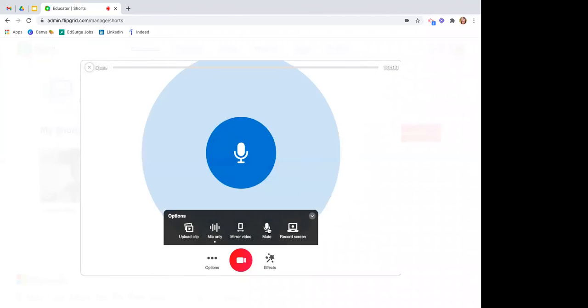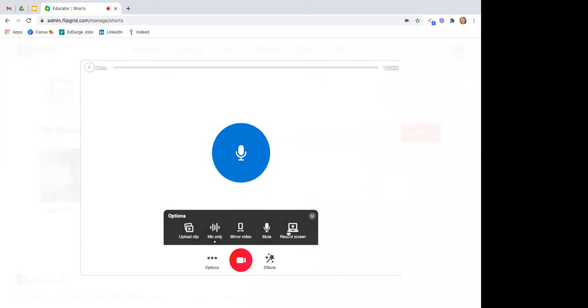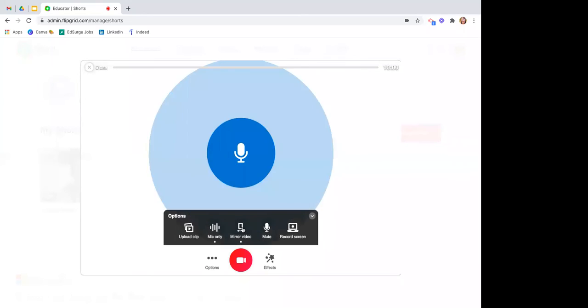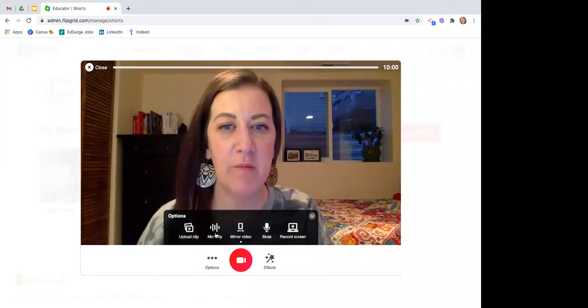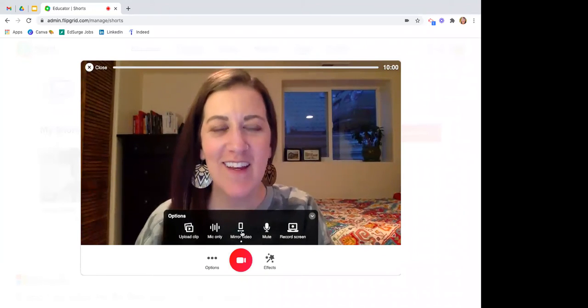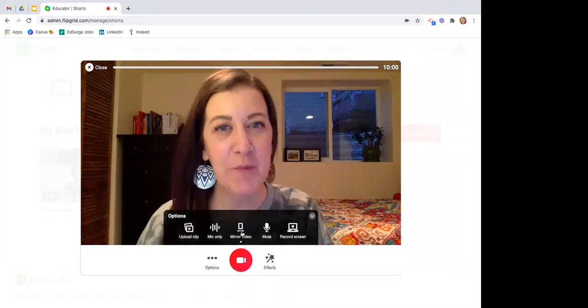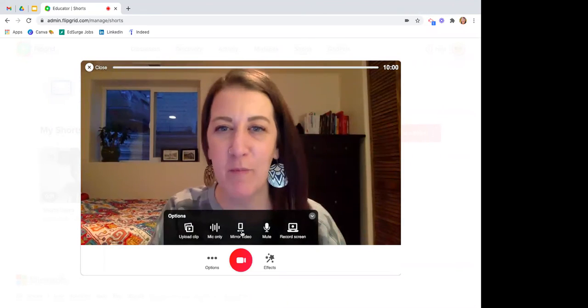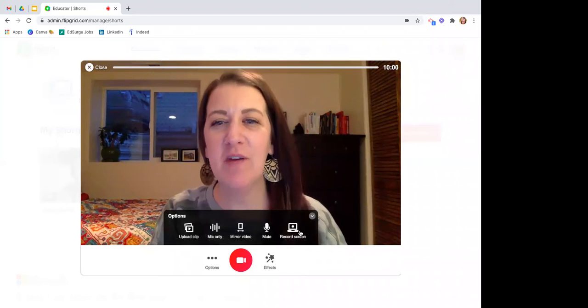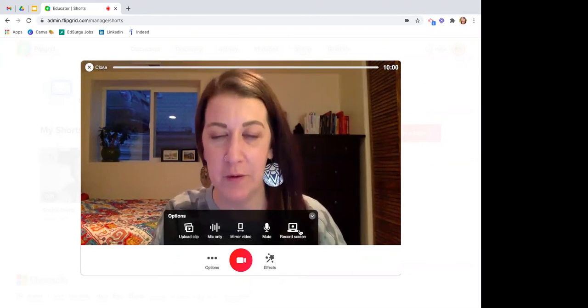You can also mute yourself. So if you want to record your screen or record something without your audio, you can mute yourself. And then mirroring your, oopsie, I'll get rid of mic only. That's why that was right. You could mirror your video. I can't think of a reason to do that off the top of my head, but I'm sure you can, and it's really awesome. And then you can record your whole screen here too.